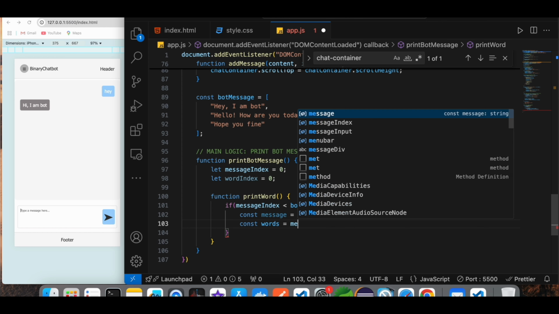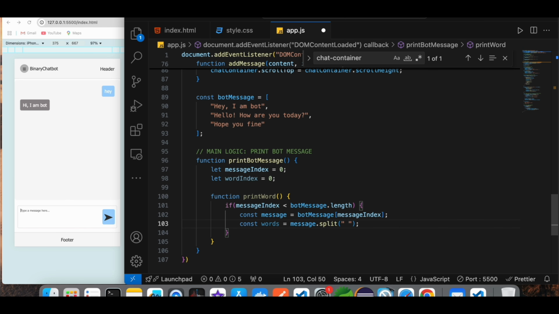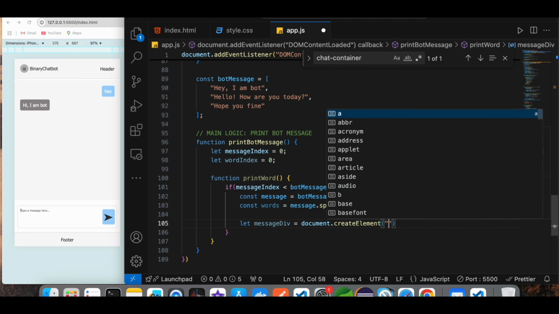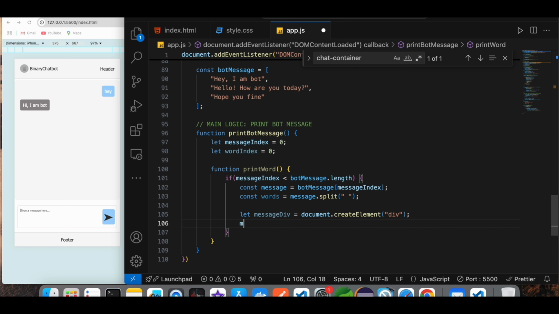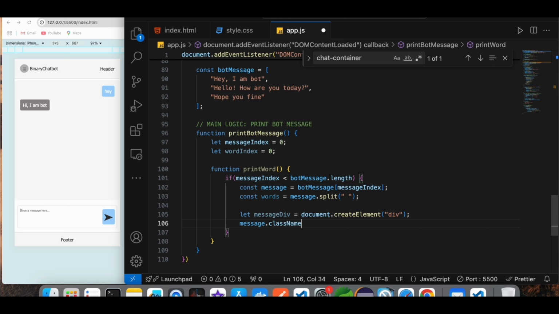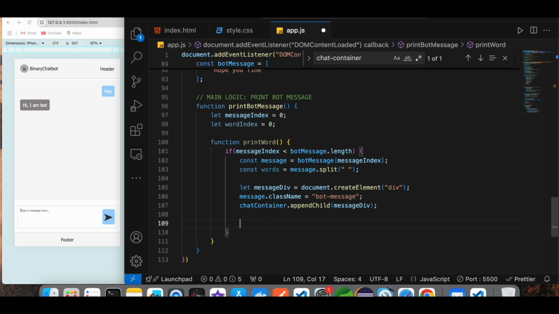So I grab the message and the words also, splitting the words here by the comma, and create another div, a message div. Create element div, and add a class on this div, bot message, because this is related to the bot, and append this message div on the chat container.